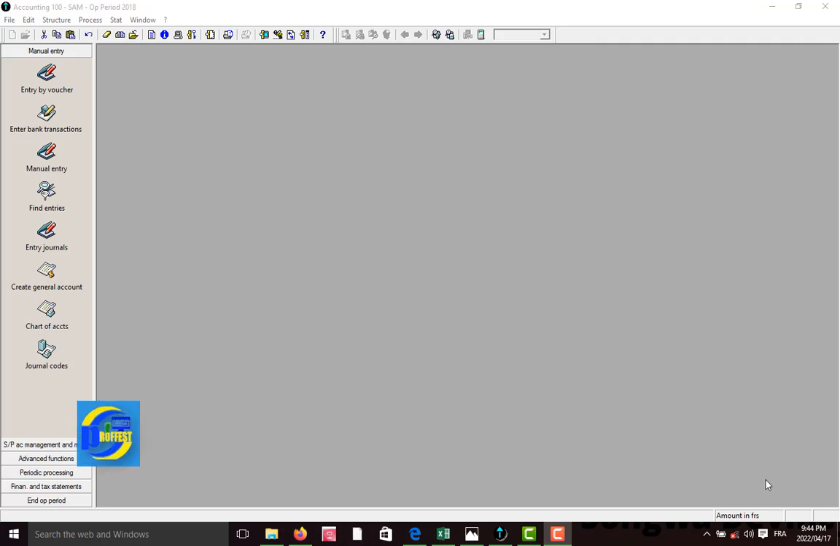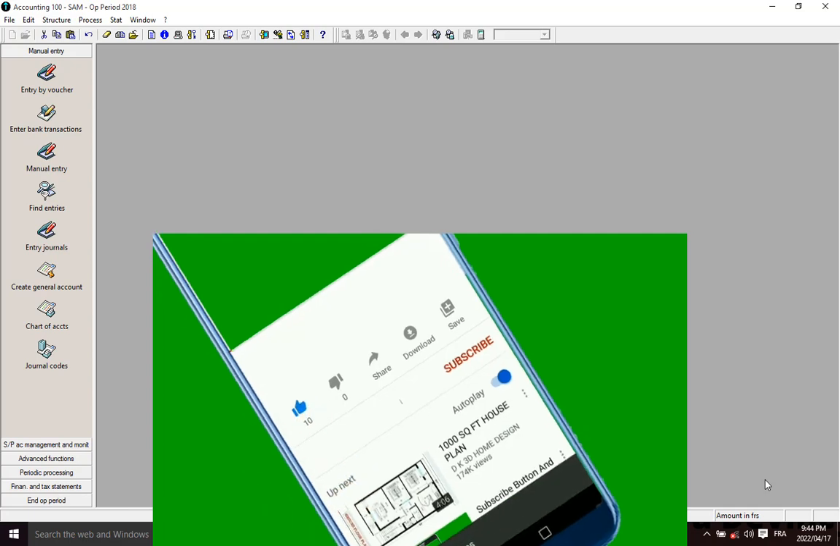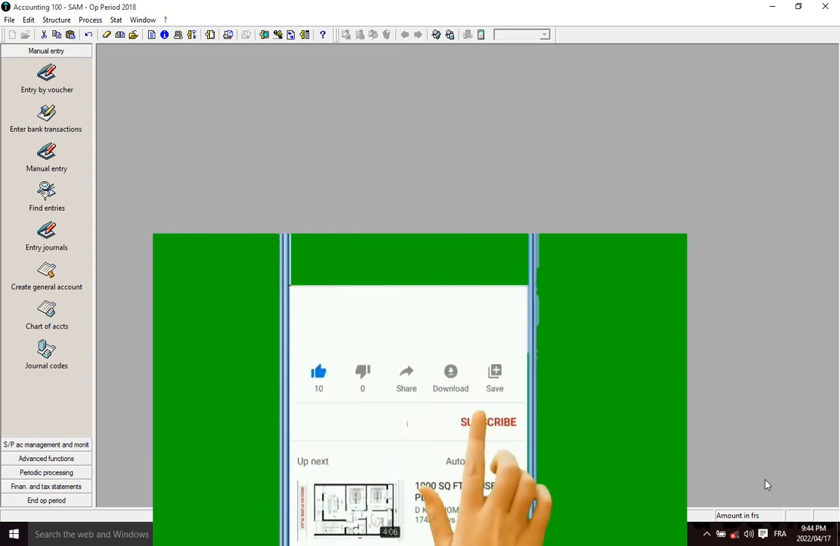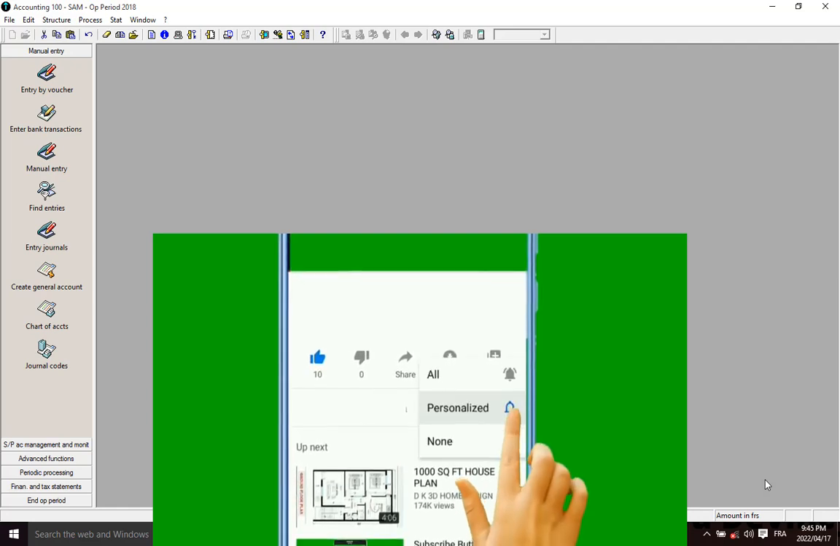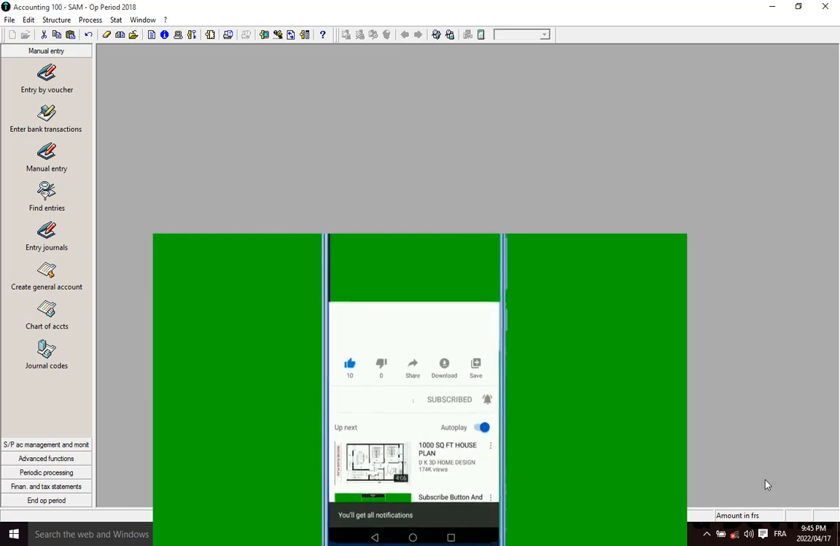Hello, welcome to this new tutorial where we're going to see how to close an accounting period. When you create an accounting exercise, you specify the duration of the exercise, like for example, 1 year from 1st January to 31st December of a particular year. So, what happens when the 31st of December comes?